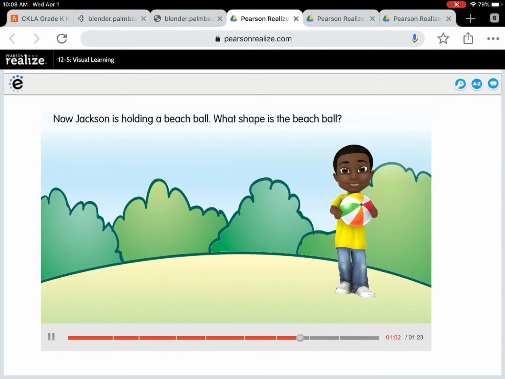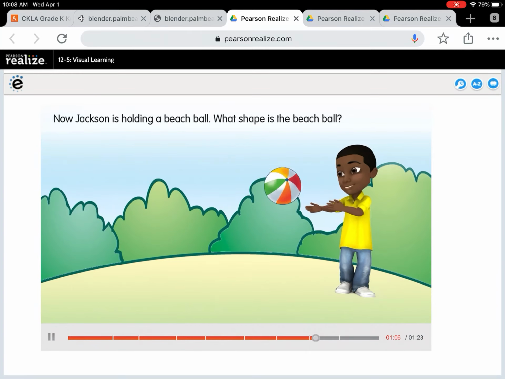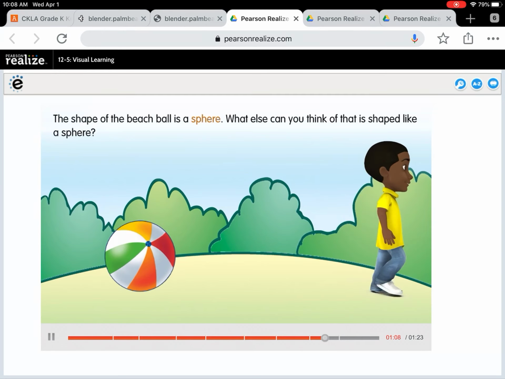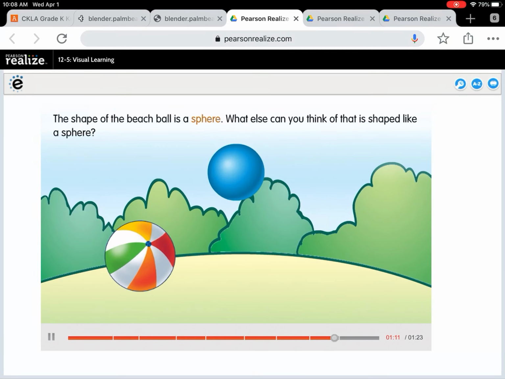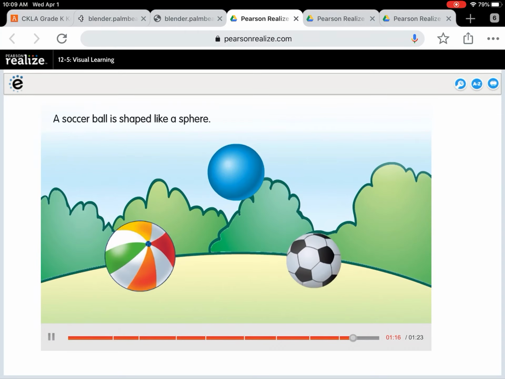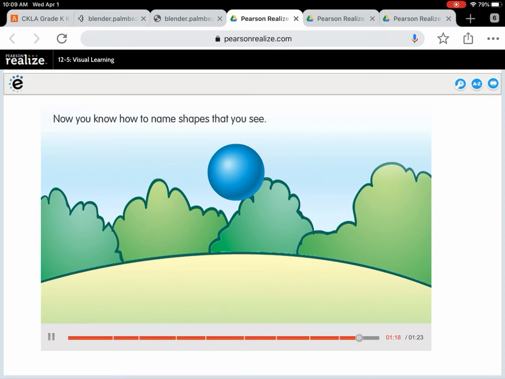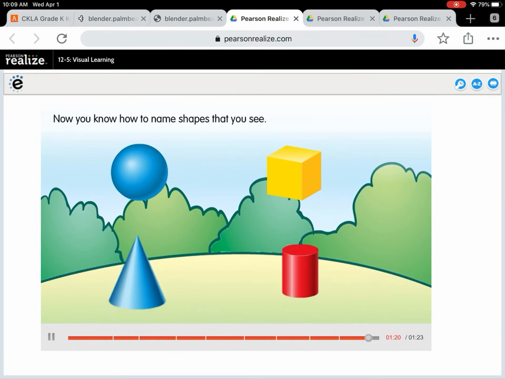Now Jackson is holding a beach ball. What shape is the beach ball? A sphere. The shape of the beach ball is a sphere. What else can you think of that is shaped like a sphere? A soccer ball is shaped like a sphere. Now you know how to name shapes that you see.